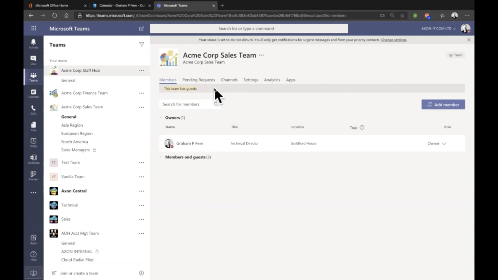This team has guests. Okay, so now Graham Fern, as an individual, pretend I'm outside of Axon, now is invited to this team. Okay, now to be honest, the sales team, that would be a bit mad. But it might not be if you're a contractor. Okay, so I can invite external people in here, no problem at all.